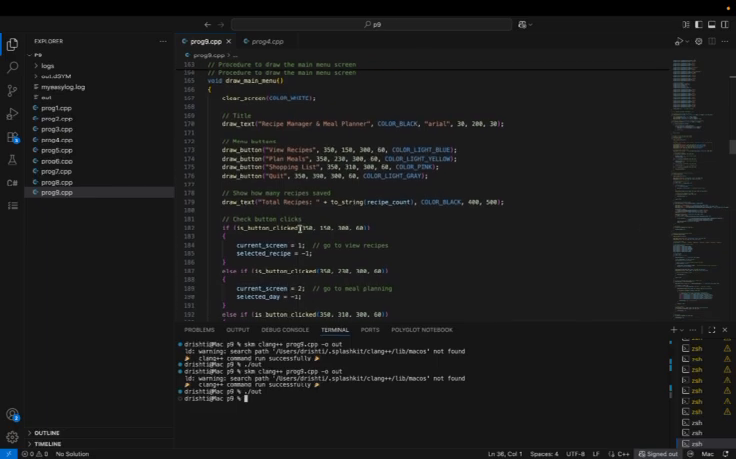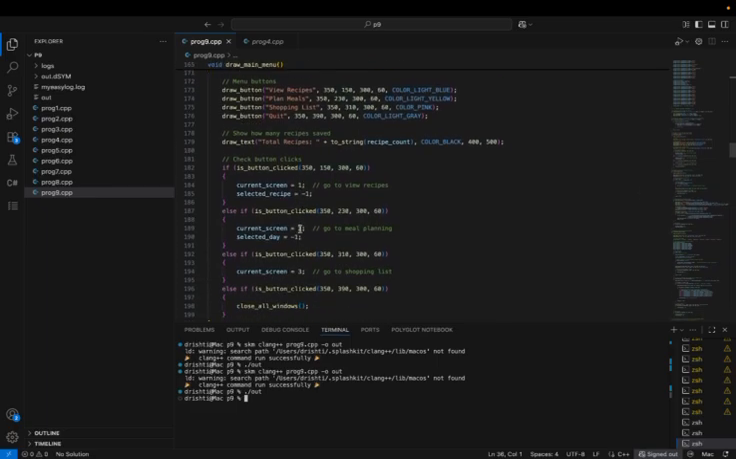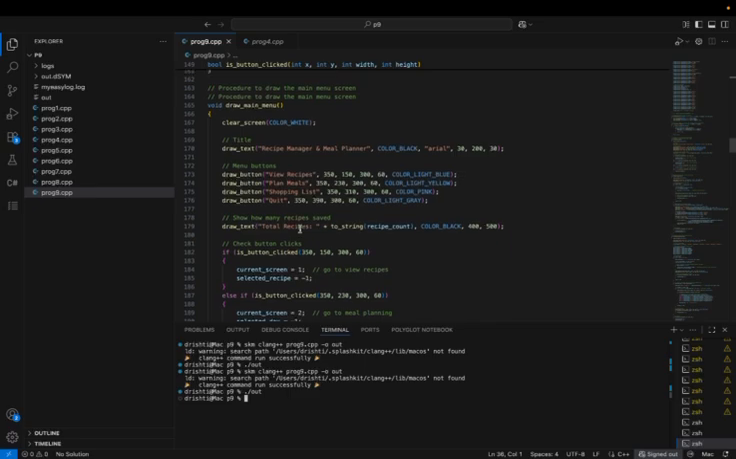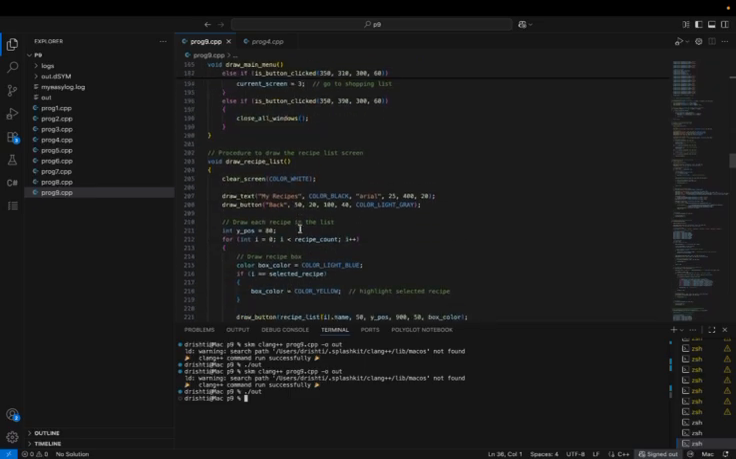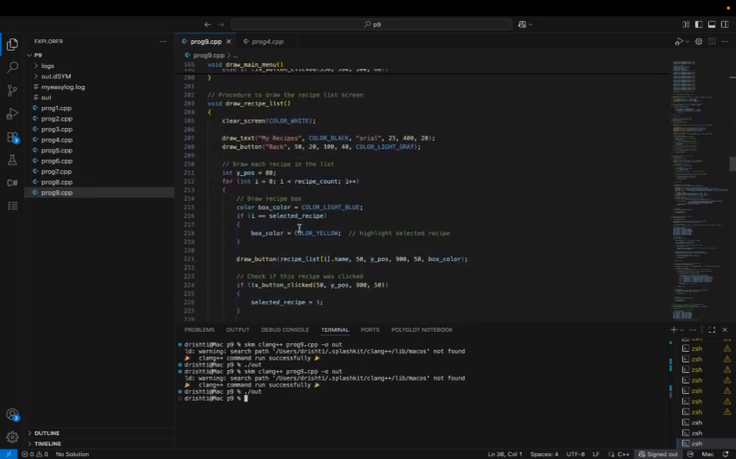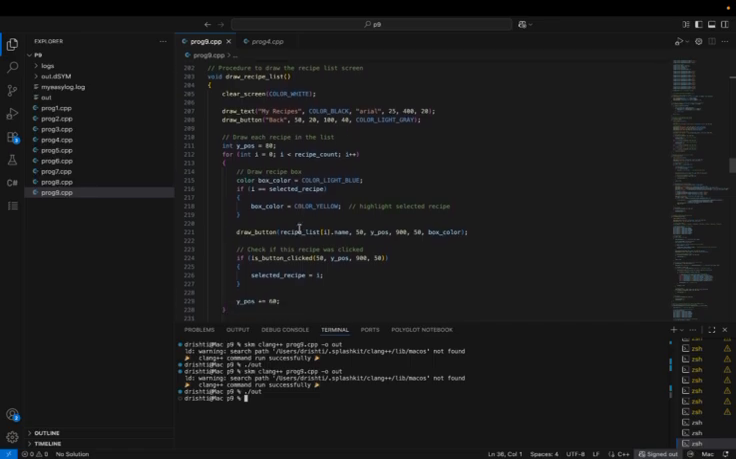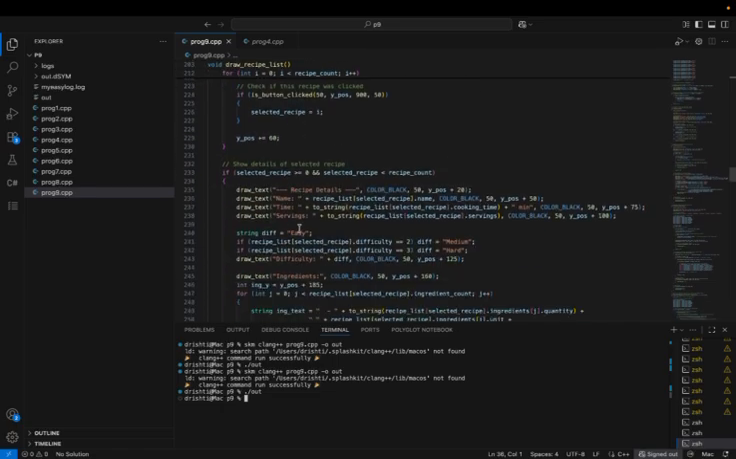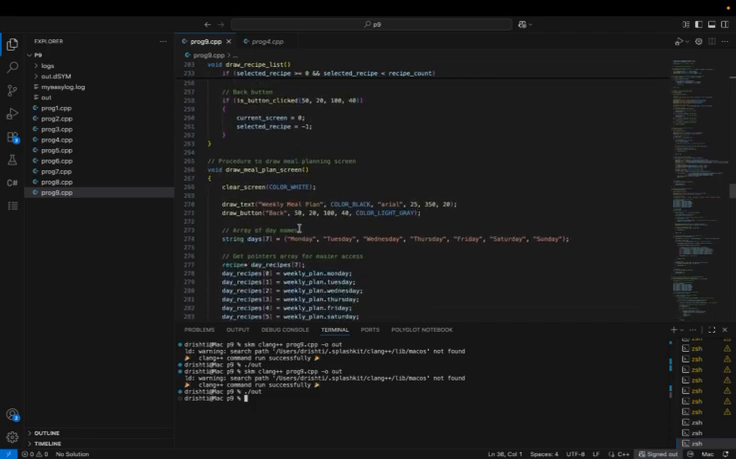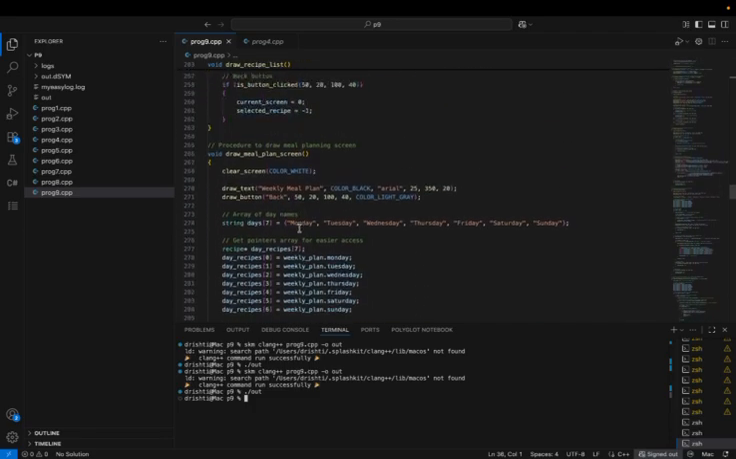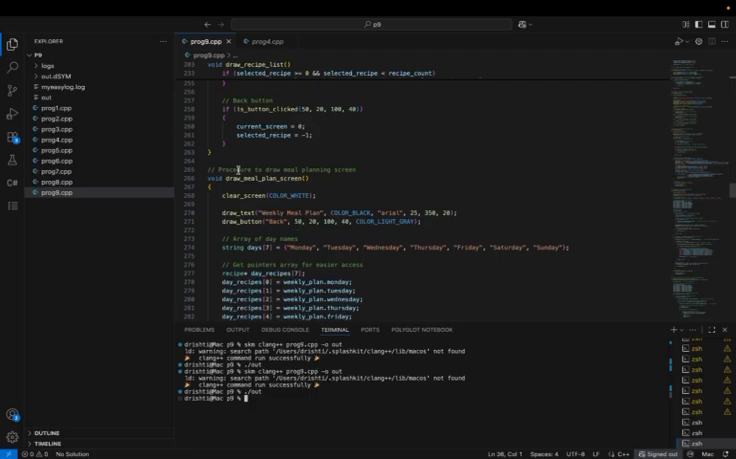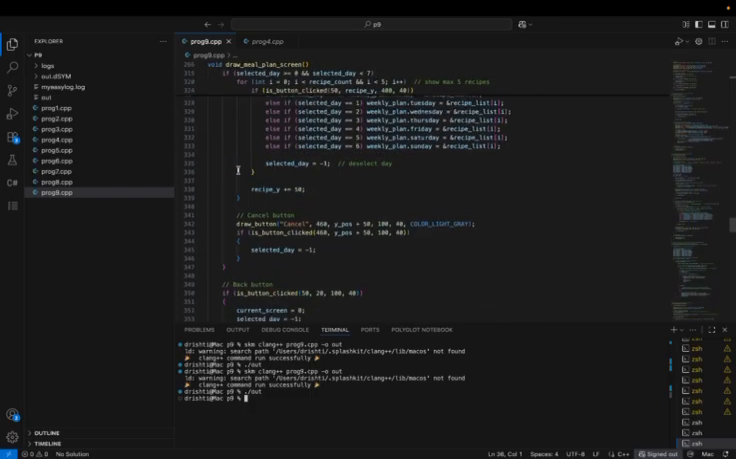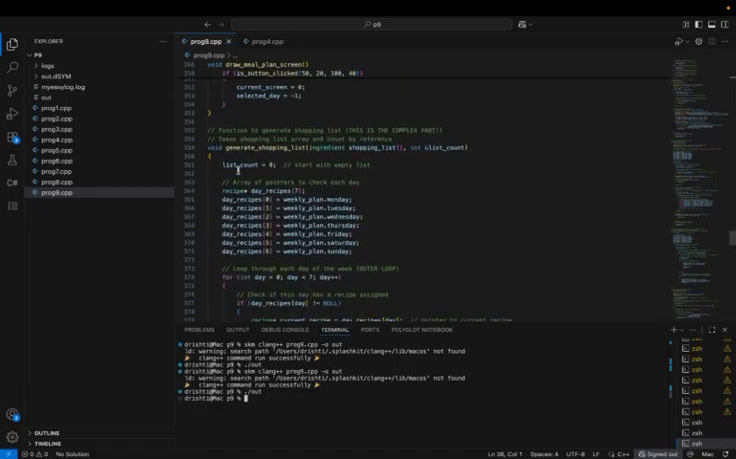Same idea for draw recipe list, draw meal plan, draw shopping list screen. This is the draw meal plan screen function, and this is the generate shopping list.